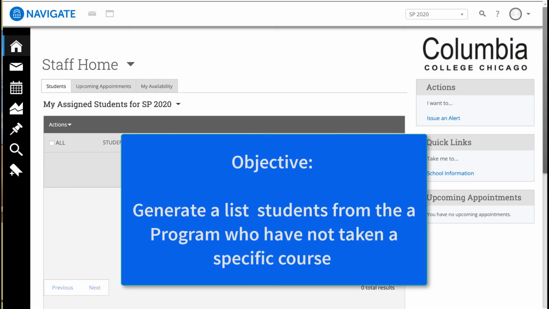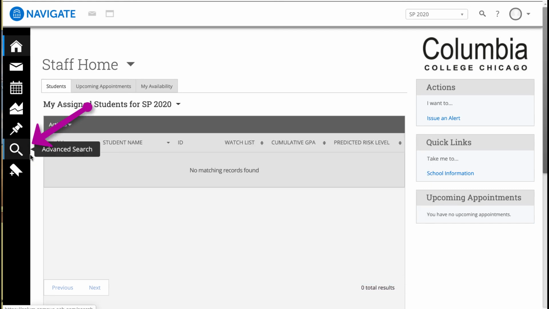Now we're going to use Navigate to do a search for the number of students who need to take a specific course in the fall of 2020. So on the left, you have a navigation with icons. It will give you cues to what they do. So a magnifying glass is an advanced search, and that's what we're going to do.